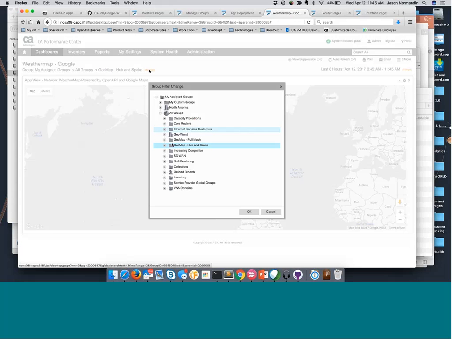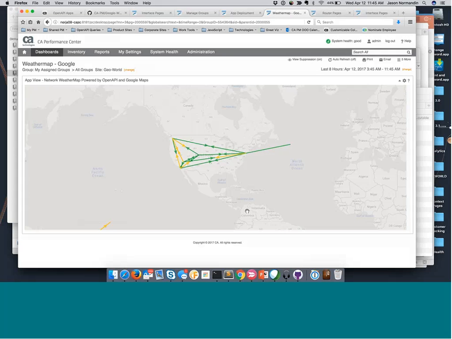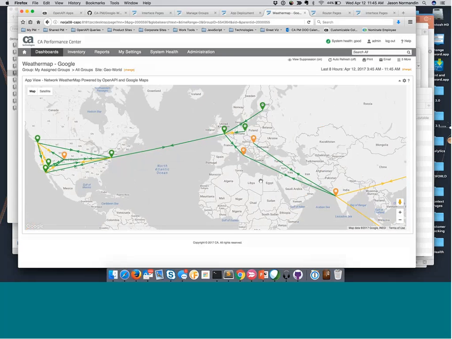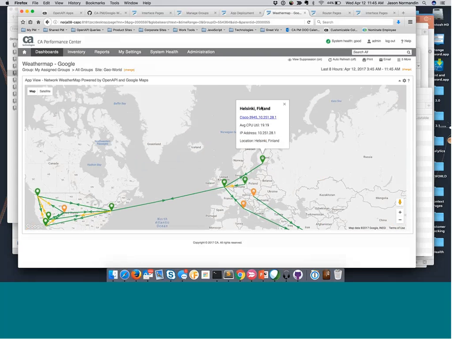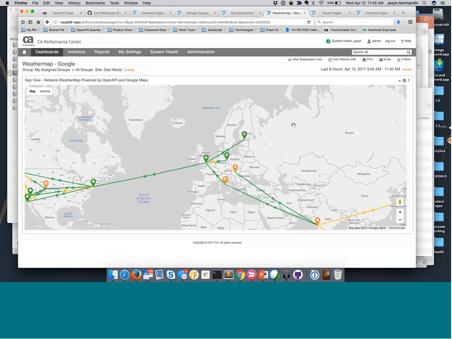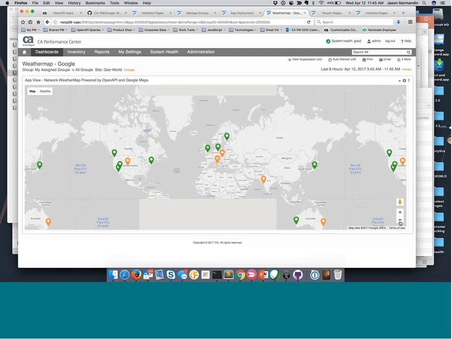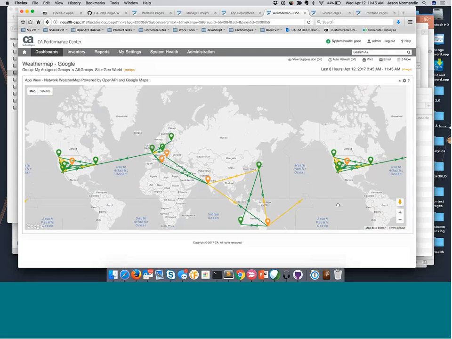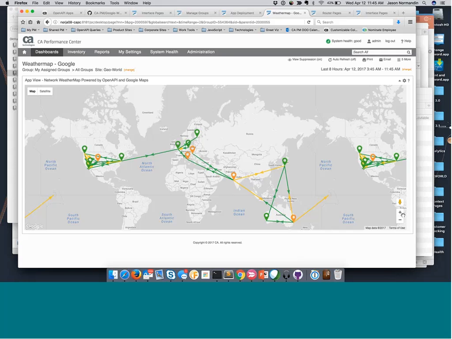And then I have a large group that shows me my geo world, which has multiple countries and allows me to look at more complex topology information. So we have, for example, Helsinki, and if we look at the connections, Helsinki looks like it connects to London, Helsinki to London, and again, all the information that we need. So you're looking at the true definition of a weather map. This certainly meets that.